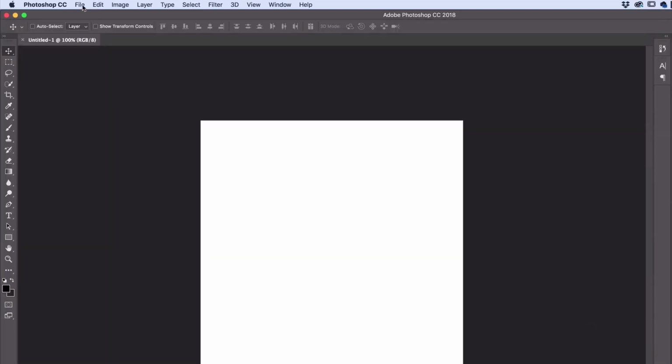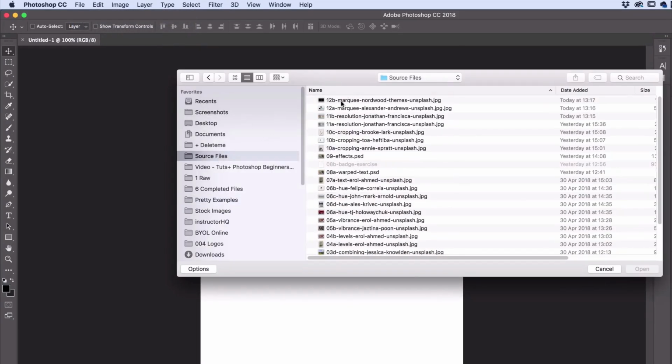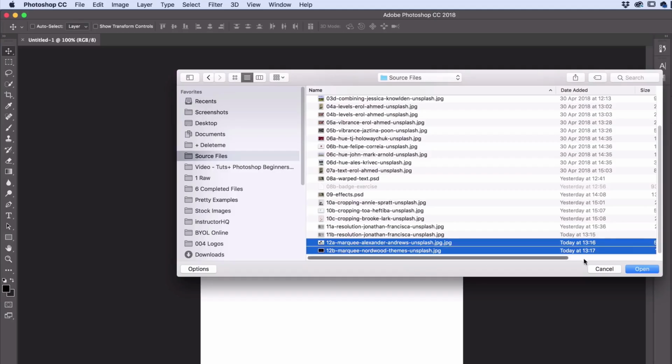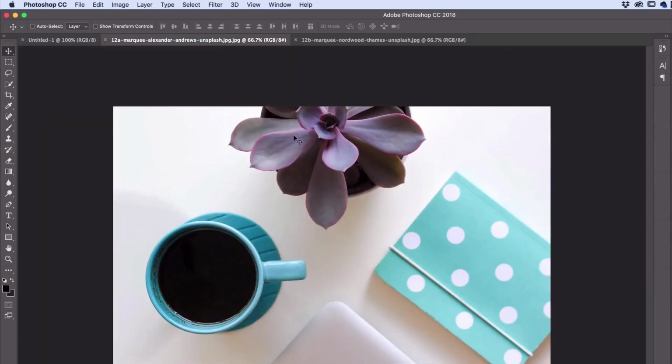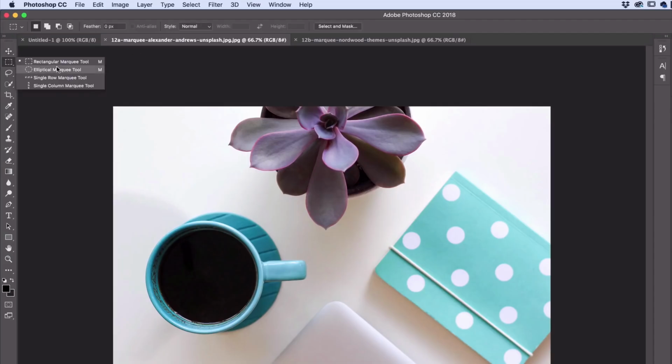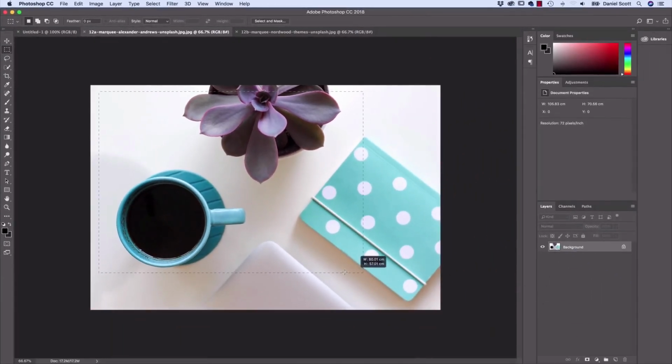Now we're going to open up two images, File, Open, and in your source files they are called 12A and B. These are the marquee ones. Thank you, Alexandra, and the Norwood themes. So we're going to start with this image here, 12A. Grab the rectangle marquee tool. Click and hold down and make sure you've got the rectangle marquee tool. This is a nice simple one. You can draw out any sort of size you want.